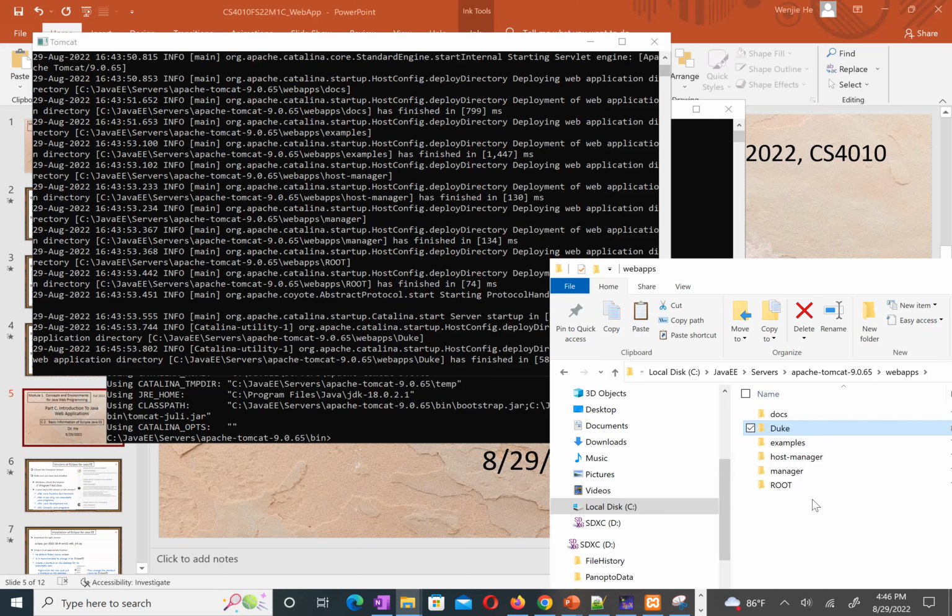Web application directory has finished in a certain number of time units. Ready. It tells us ready to go. If something is wrong, you will see error messages. Something could be wrong, right? Something messed up inside this web application. That could happen. But here, no error message, so ready to go. Let's bring up the web browser to visit this web application.